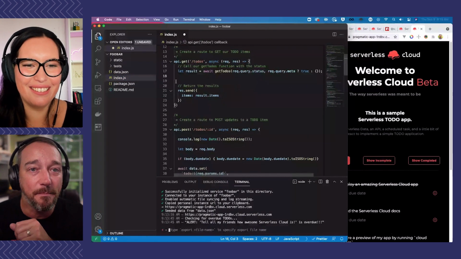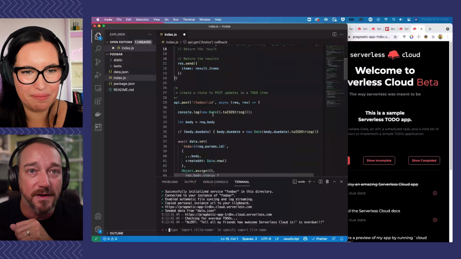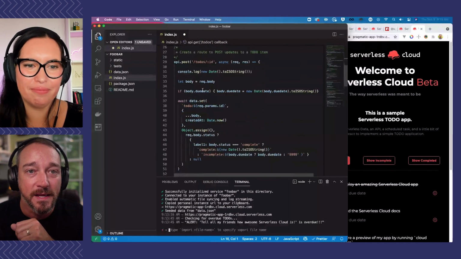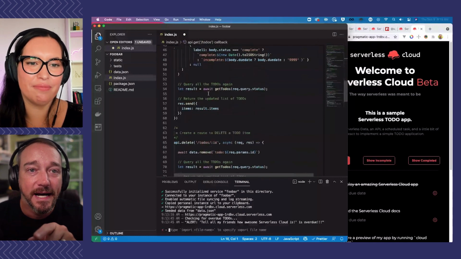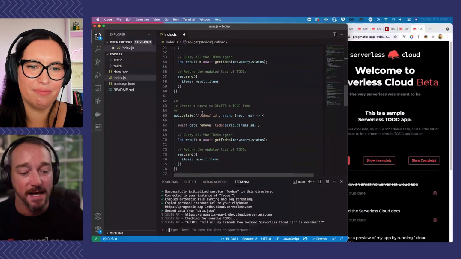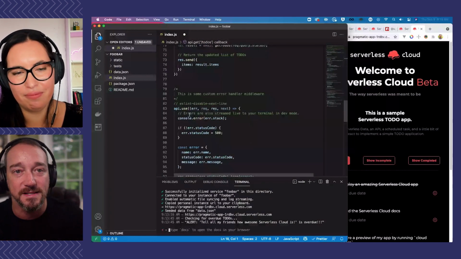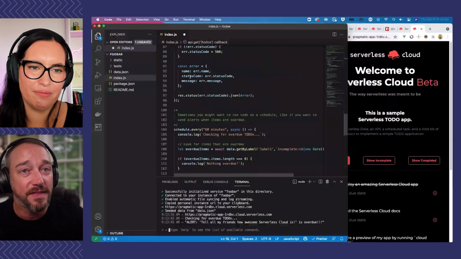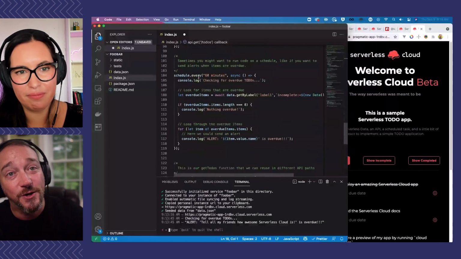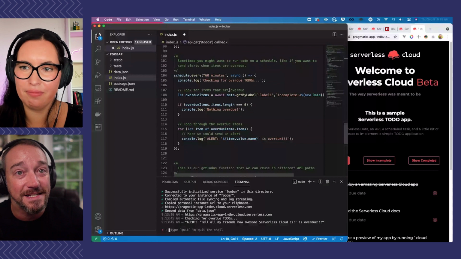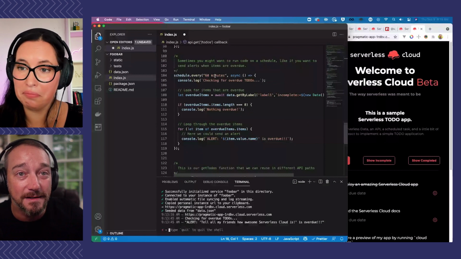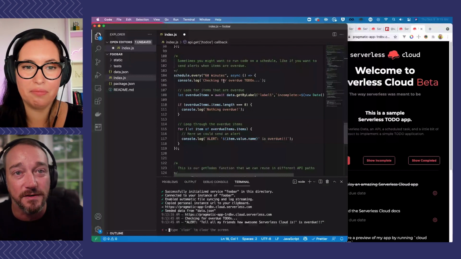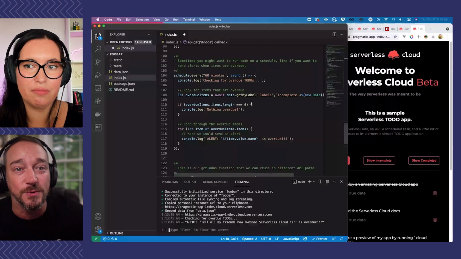But then you've got a post here, and you've got a delete command here, and then you can use API.use if you're familiar with Express. That's just a middleware function. But then we have cool things like schedule.every. So here you can schedule something that every 60 minutes it'll go ahead and run and actually do something where it checks for, in this case, overdue to-dos, for example.